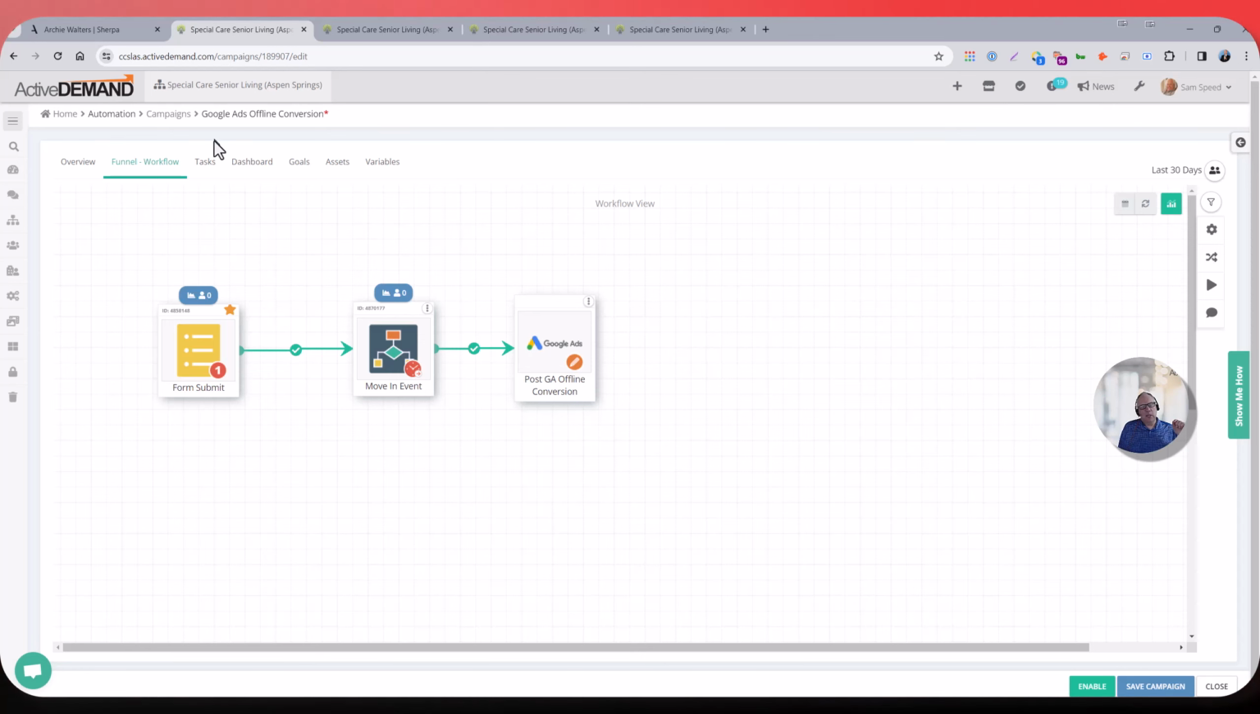Now, Special Care Senior Living is using ActiveDEMAND, and what they're using ActiveDEMAND for right now with this workflow is to optimize their ads. They want to find those people that move in, right? They want to go tell Google about these people that move in so that Google can retarget and find more people like the person who clicked the ad and moved in.